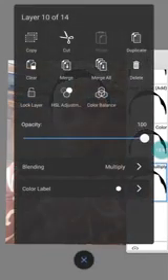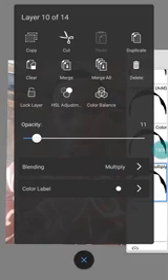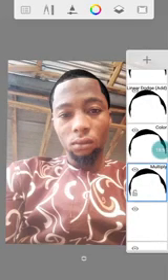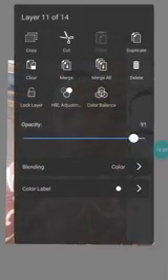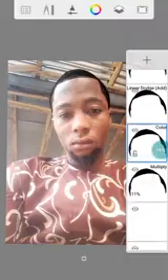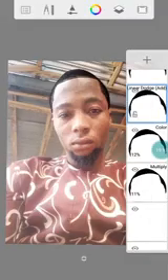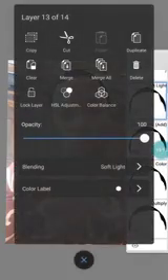Now this multiply, you adjust the opacity to maybe proper. Let's leave it at 11. Then you come to your color, you adjust it to your own taste. Let me just leave it here like this, 12. Then you come to your linear dodge, you adjust to any value, to your own taste, the one that you prefer. Okay, let me leave it at 23. Then you come to your soft light.